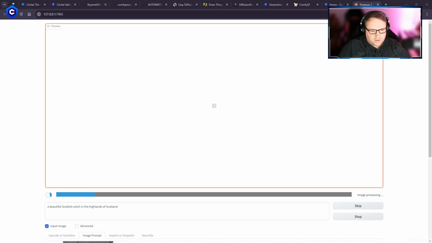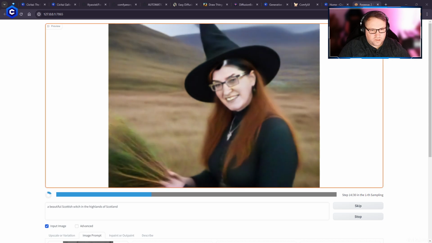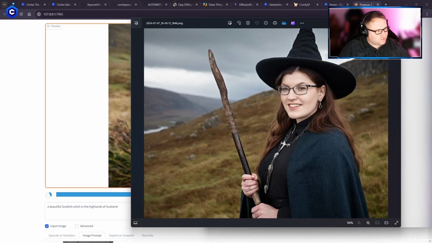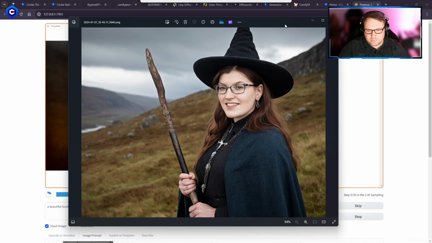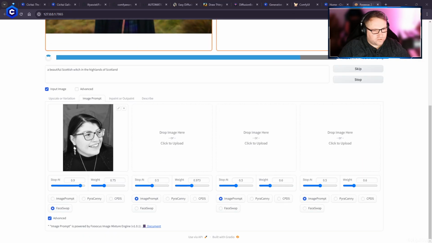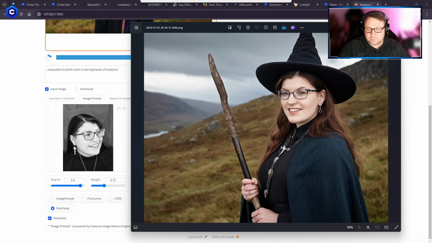Now, I have one that I generated earlier. Let's see if we can find it. Not bad. It's coming. So this is one I generated earlier with the same input picture. And for reference, that's the picture there. So really not bad.